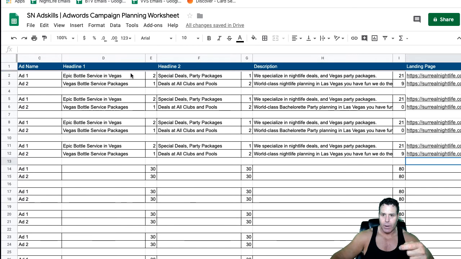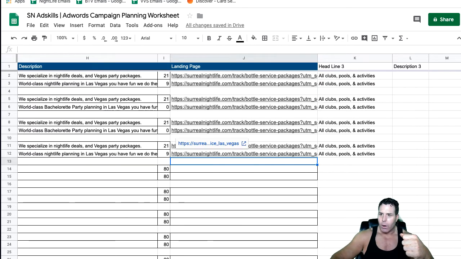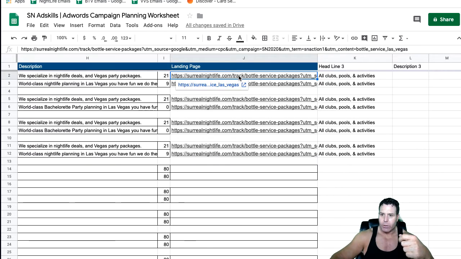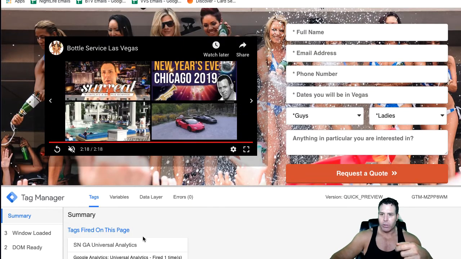This is how many characters you have in here. So this is a handy spreadsheet, so you can keep your copy within the limits. And then what I do is I have my landing page, and I put what's called UTM tracking on it, so I know when this goes into my Google Analytics, I know which ad set it came from and whatnot. Okay, so here's my landing page, and notice I have Google Tag Manager set up on this thing.